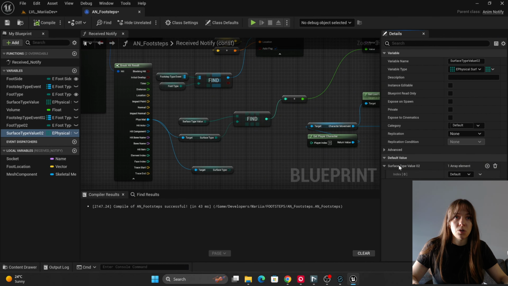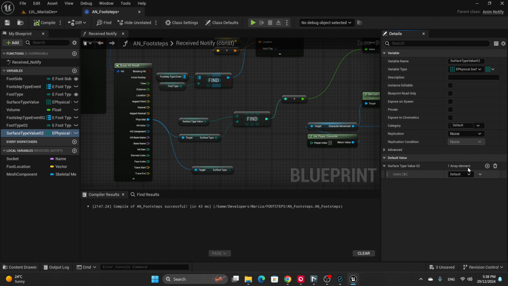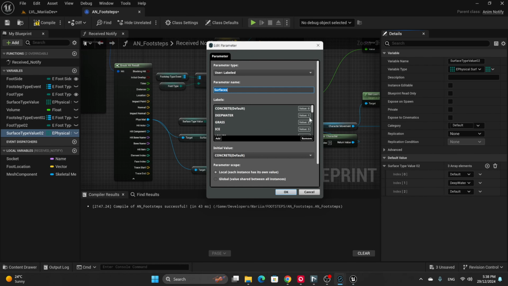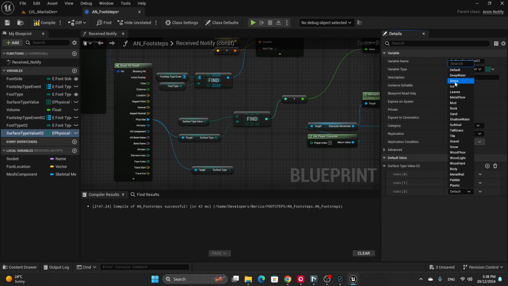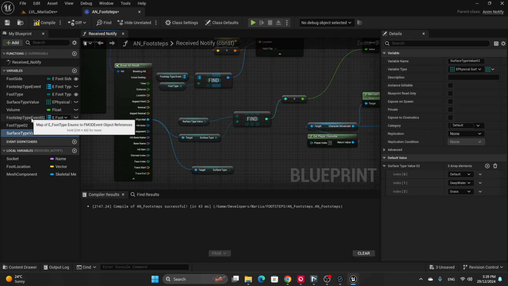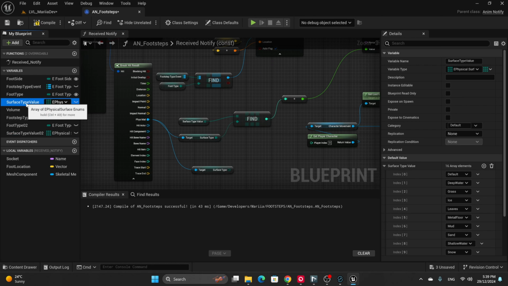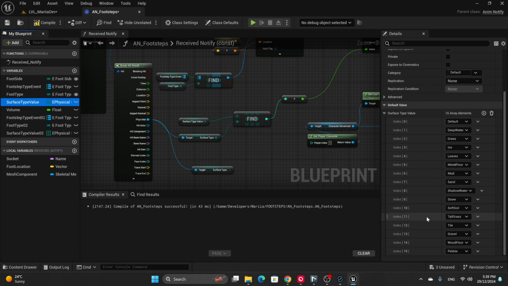That's gonna be stored in your array. Index 0 is default, 1 was deep water, index 2 grass. Okay, select grass and so on. So you need to create an array with all your values and all your physical materials. So you need to have a result like that.